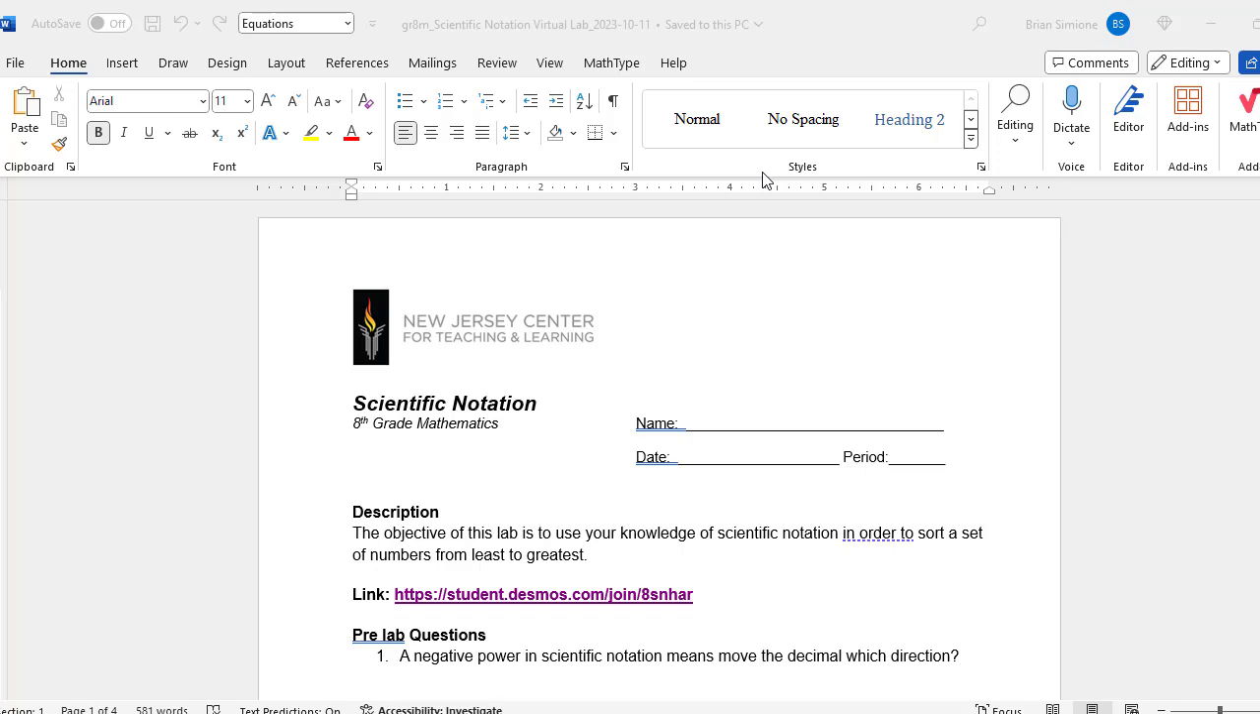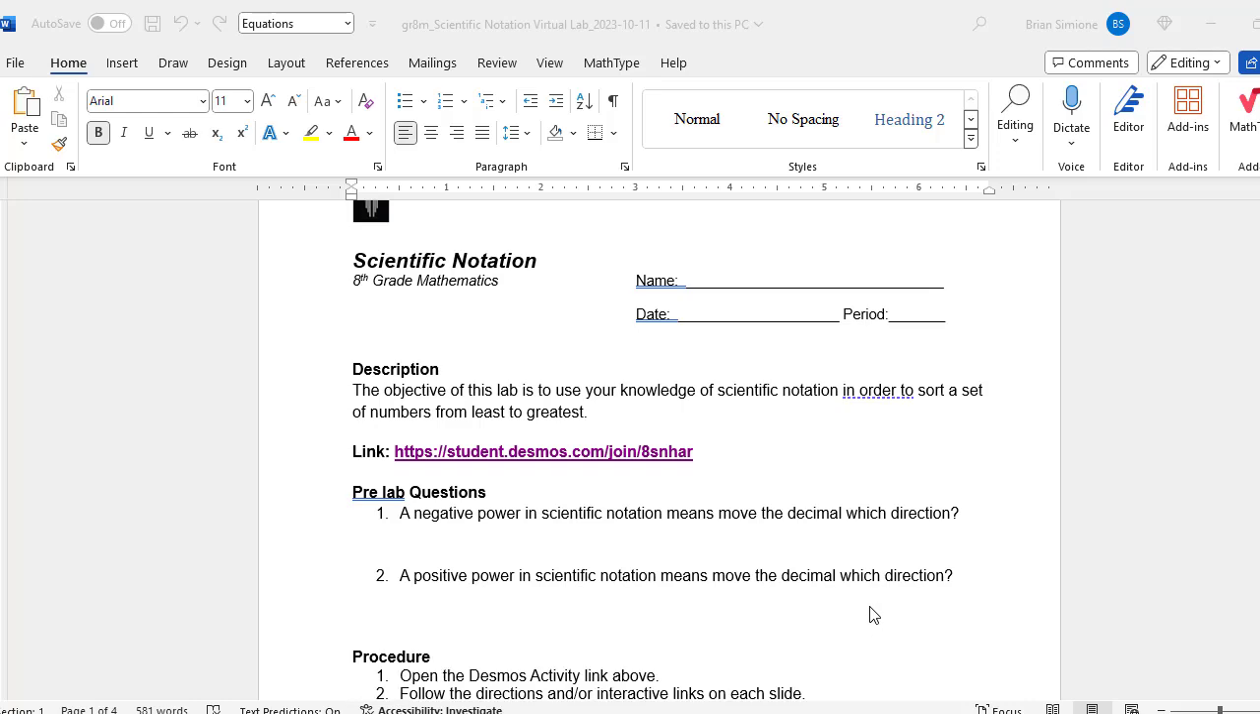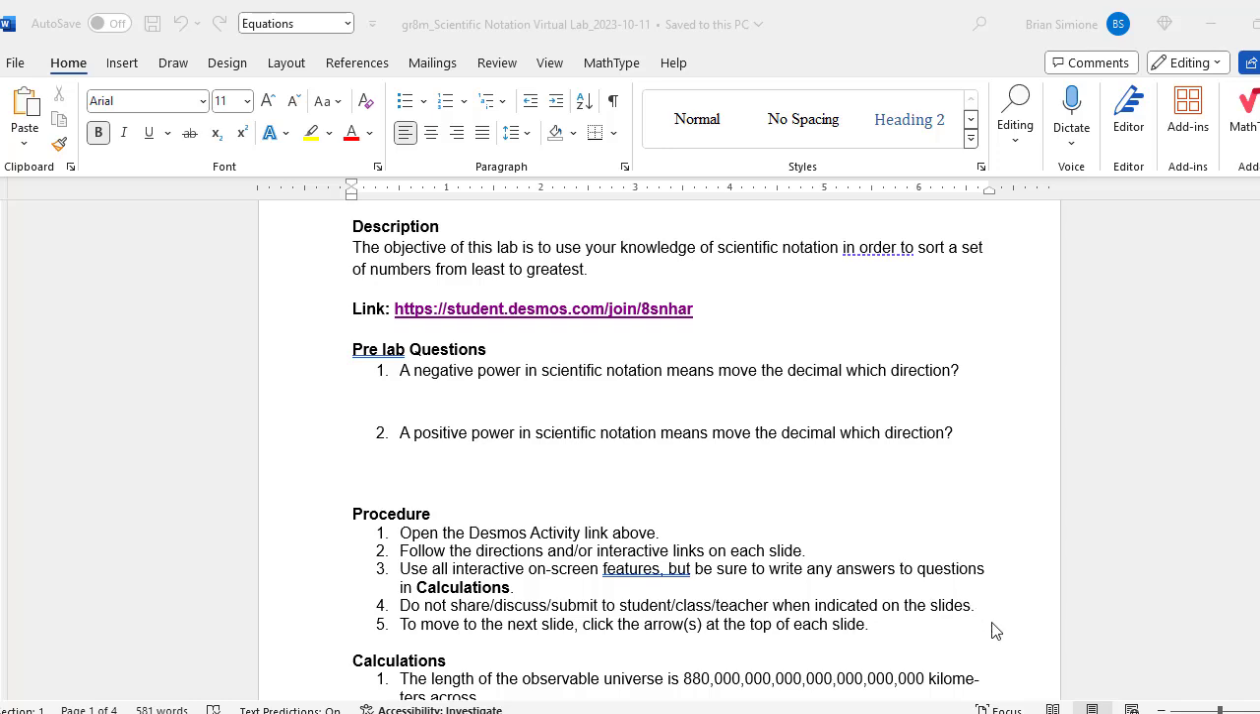The objective of this lab is to use your knowledge of scientific notation in order to sort a set of numbers from least to greatest. And the link that we will navigate through is found right here where it says link. Just as a reminder, don't forget to answer the pre-lab questions. Let me talk you through the procedures and then we'll walk you through the website step by step.